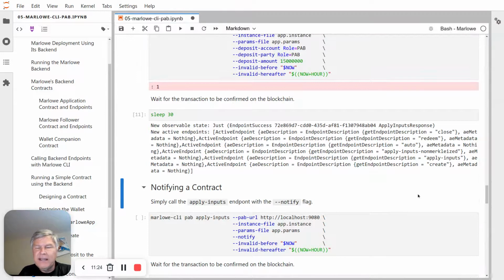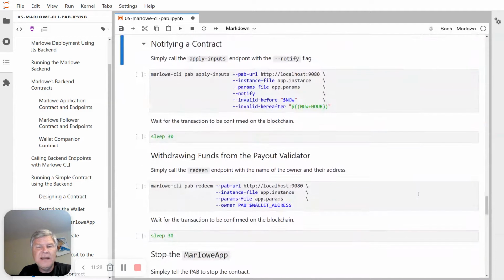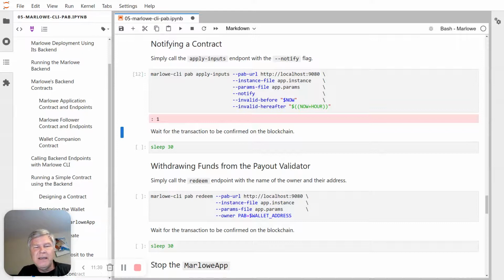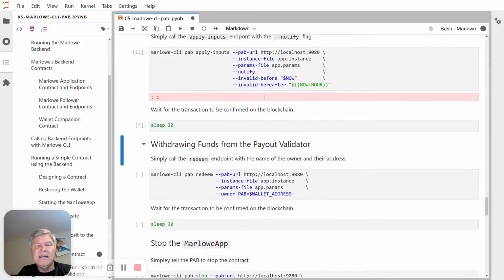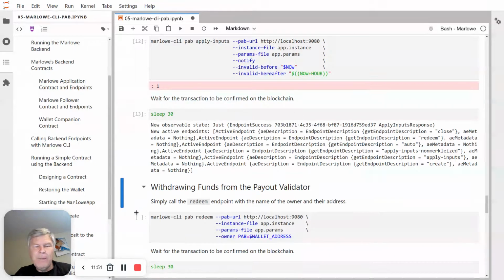Okay, and now the next step is simply to notify the contract that it's time to pay out the funds. So this is very much like the previous command, except now we say notify, and we'll just do that. And then we're going to actually wait again for the transaction to be confirmed. Okay, the transaction is confirmed, and then we're going to withdraw the funds.